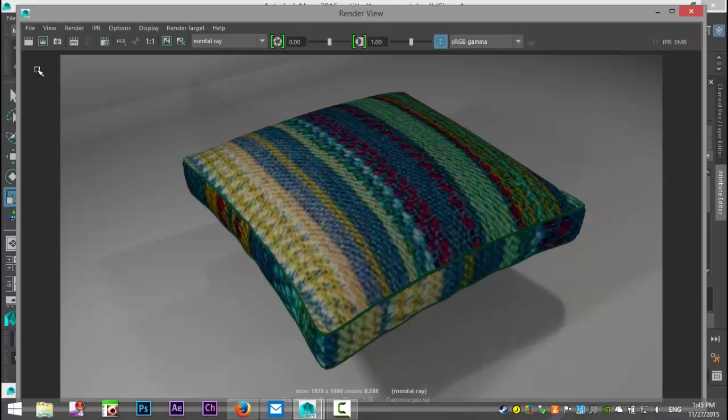Right, guys. Well, here's our pillow. As you can see, it's not perfect, especially the texturing on the side here. So I'm going to spend a little bit more time on that to kind of align the textures so it fits with the top pattern here. But all in all, that's the technique you can follow to create a pillow.